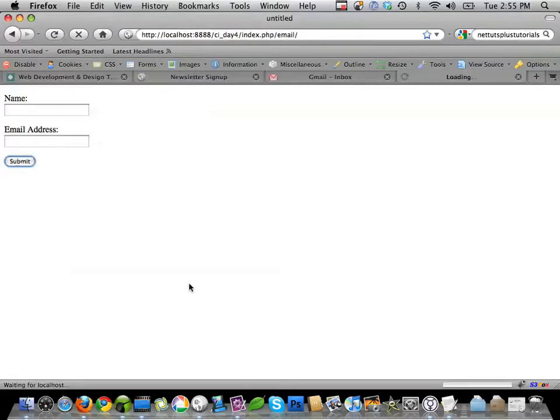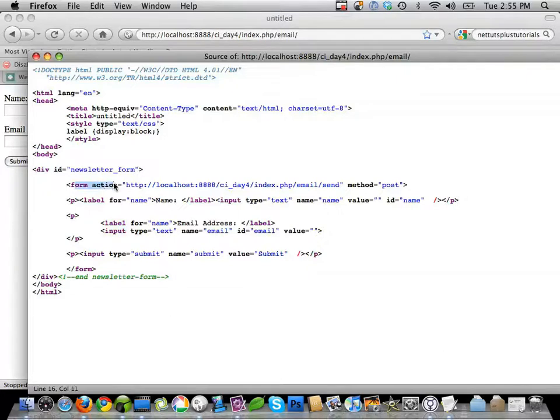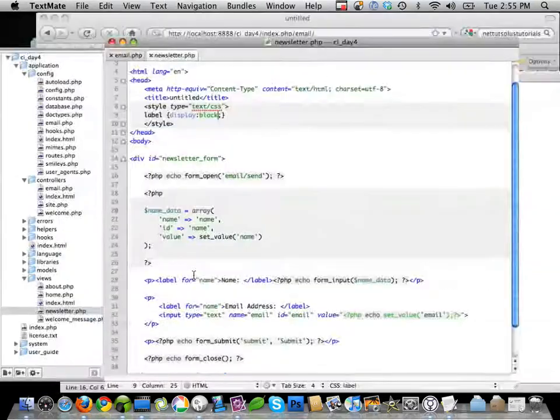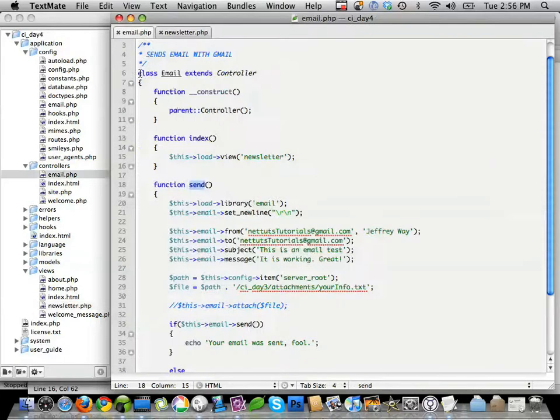So if I click the submit button, actually let's close that out, and if we view it, our form action, this is what creating that form open did. It created a link to the email class in the send method. So now if we come back, when the user clicks on that submit button, remember we haven't done any validation yet. We will, but it's going to direct the user to this send function.